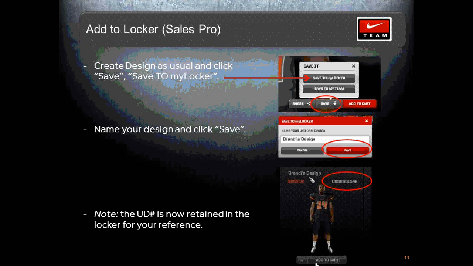All right, so now that you've designed your uniform, you can then save it to your locker so that your internal group can then grab it and create the sales order for you. So to do that, you would simply go down and click the Save button when you're done designing your uniform, and then save it to your locker. You can also save it to TeamSpace if you so desire. But in this example, we're going to save it to your locker because as soon as a design is saved to your locker, you can access it at any time, and the UD number does stay the same.